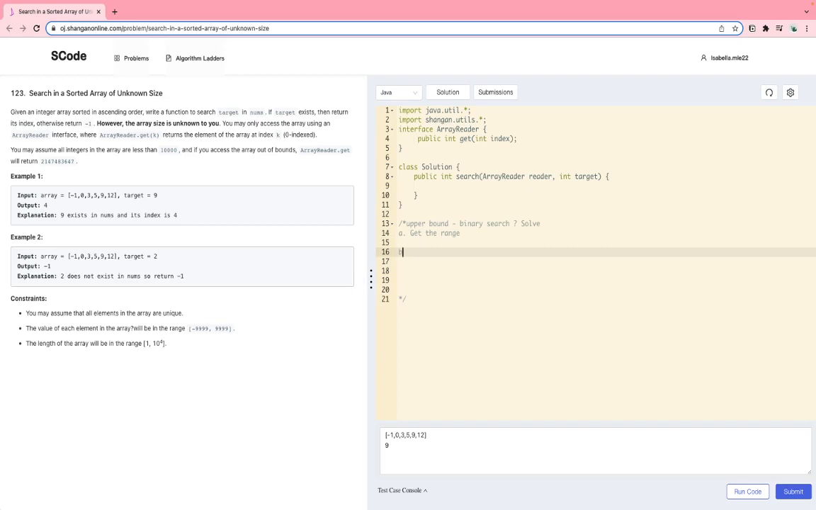We can do binary search in the certain array. Because the array size is unknown, first we get the range. How do we get the range? Let's not use this example because it is pretty simple. Let's use a larger size.